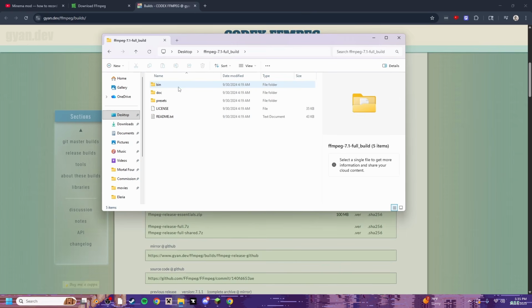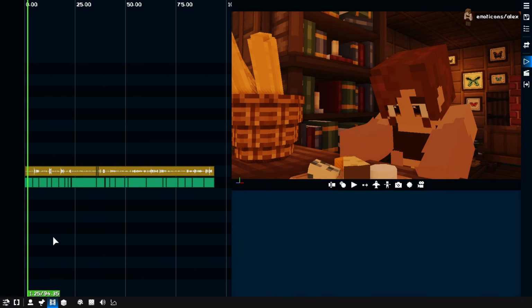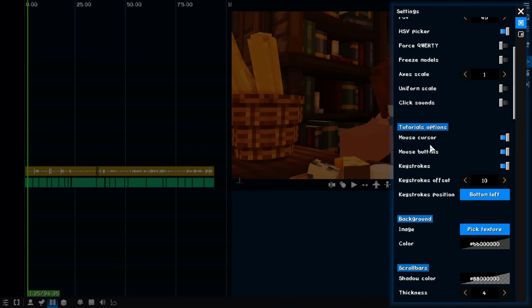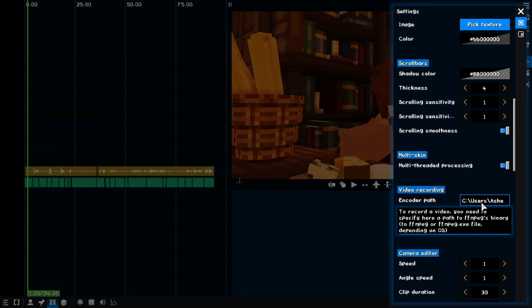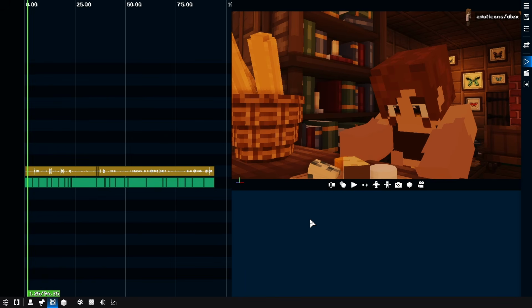FFMPEG-release-full. Once you download that, go ahead and click it. Click bin. Then see this pathway up here? Copy it. Go into the 0 tab. Then go to settings. Scroll down until you see video recording. You are then going to copy and paste the pathway. And then at the end, you're going to add, it's not a backslash, I think it's a forward slash. The one that goes like this. And then you're going to type FFMPEG.exe. And it should work.